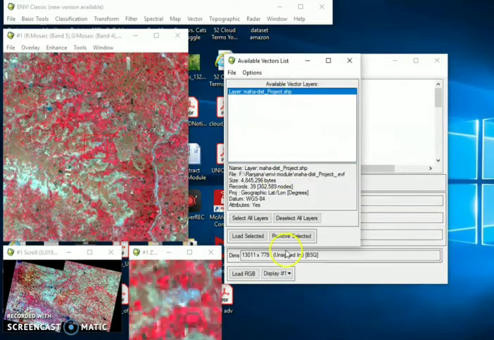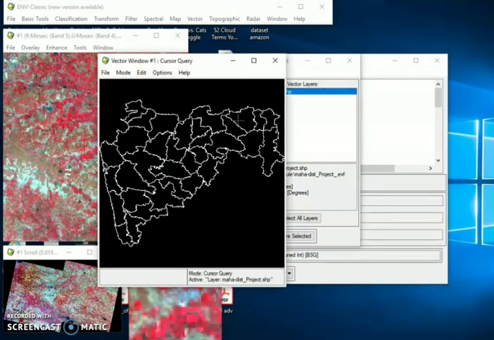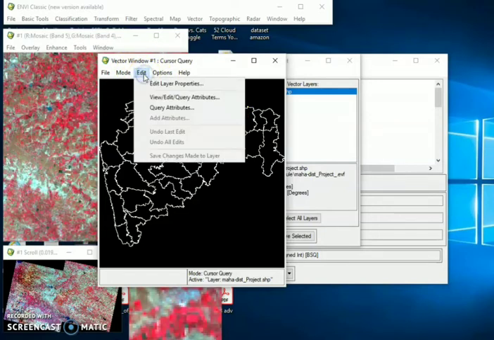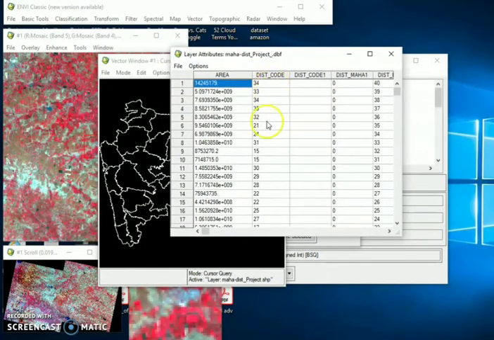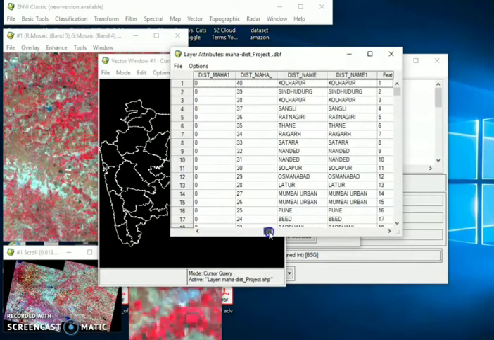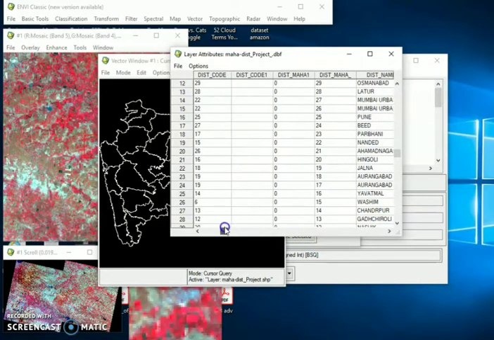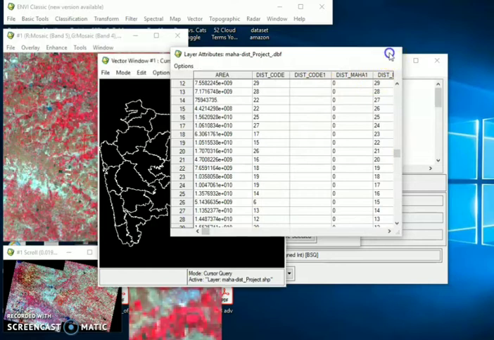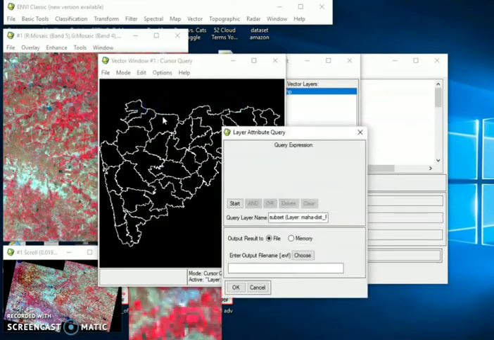Maharashtra layer or Maharashtra shapefile, load selected, then select the new vector window. So you can see this is the Maharashtra shapefile, district wise. You can click on edit. You can view the attributes of this database. There are different fields. District names are there. District name 1. So you can select any attribute from this to write the query to select a particular area. I will write the query: edit, query attribute.